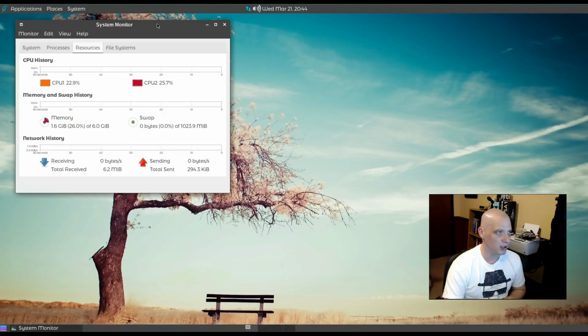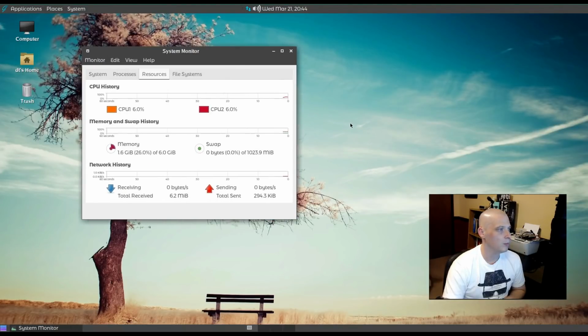Let's check CPU and memory usage. Let things settle down here for a second. Yeah, CPU usage is pretty low. One processor is using around 3%, the other is 2%. It fluctuates a little bit, but pretty low CPU usage. Memory usage is very, very high, 1.6 gigs. That is unusual. I'm not sure exactly what is causing that.